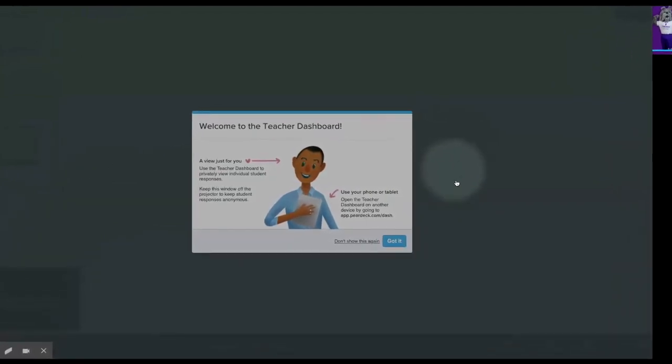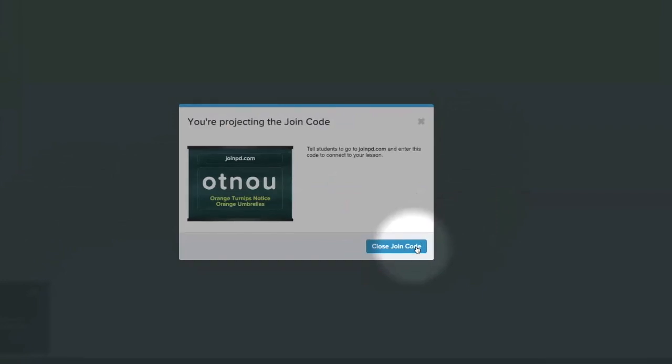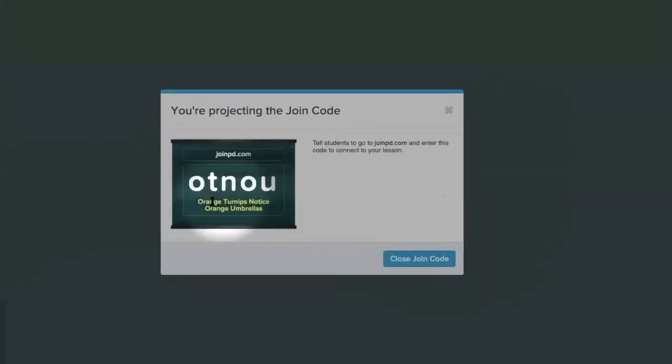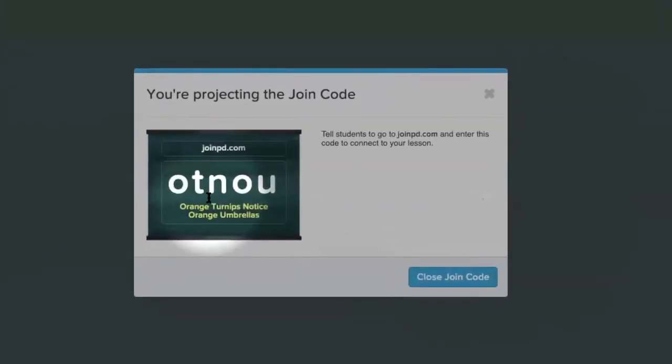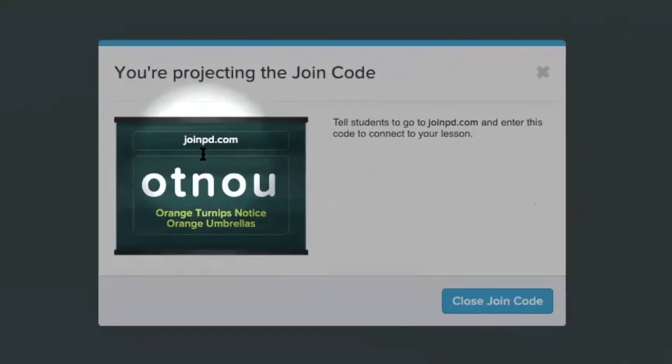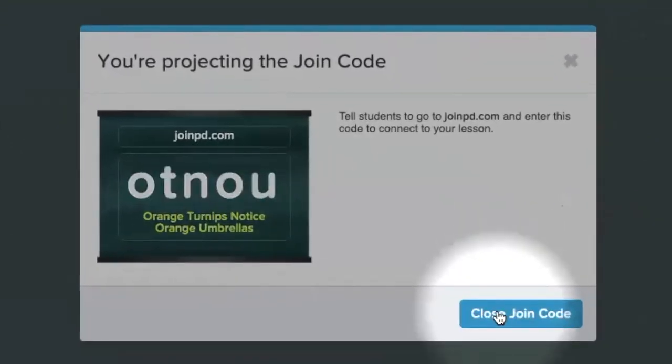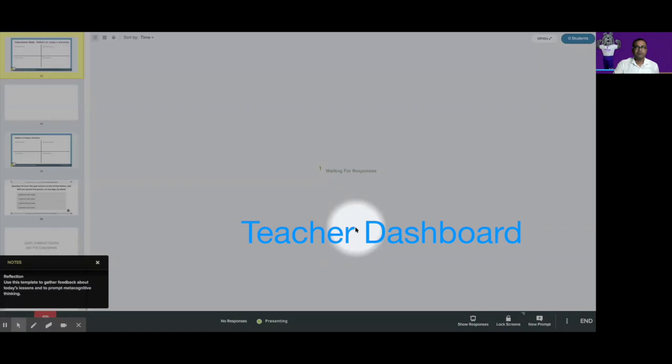Finally, to join this session, students will use this code on the joinpd.com website. Now we could check different options for the teacher's dashboard, which is used to privately view students' responses.